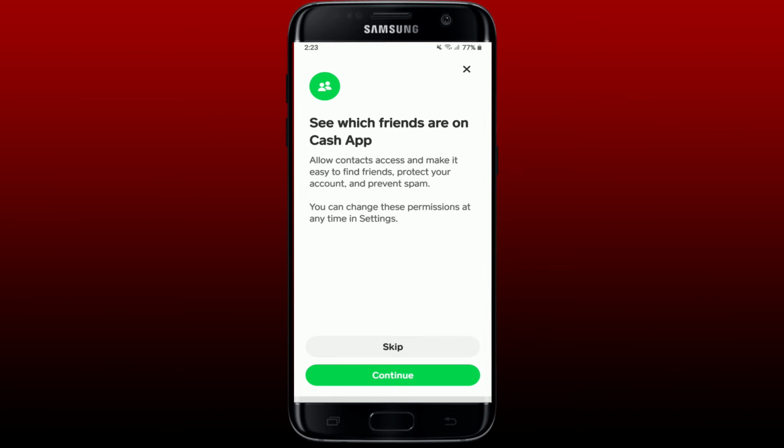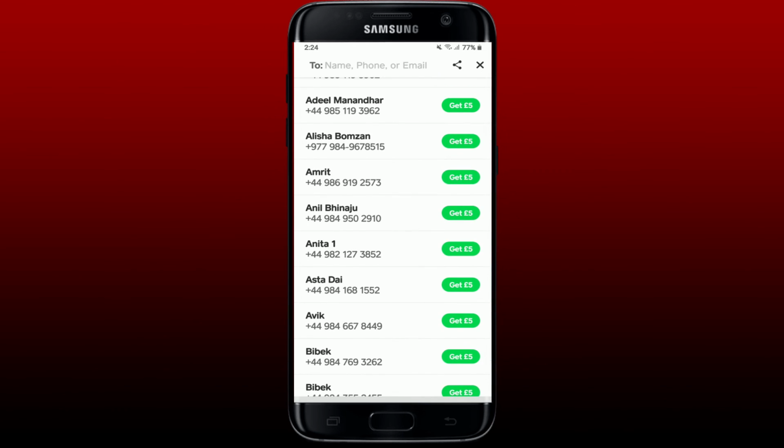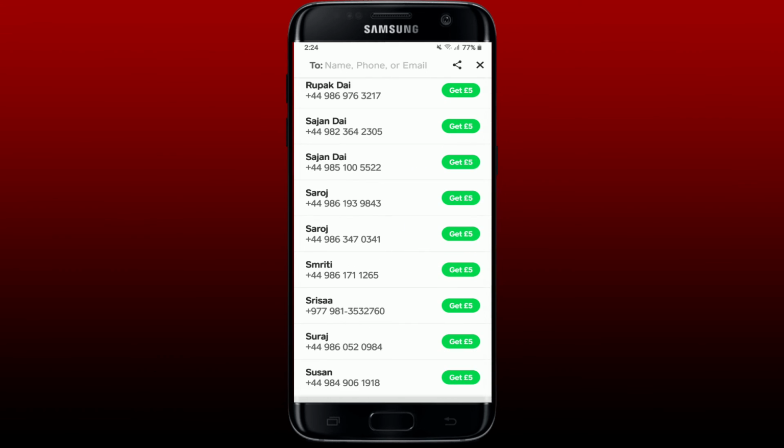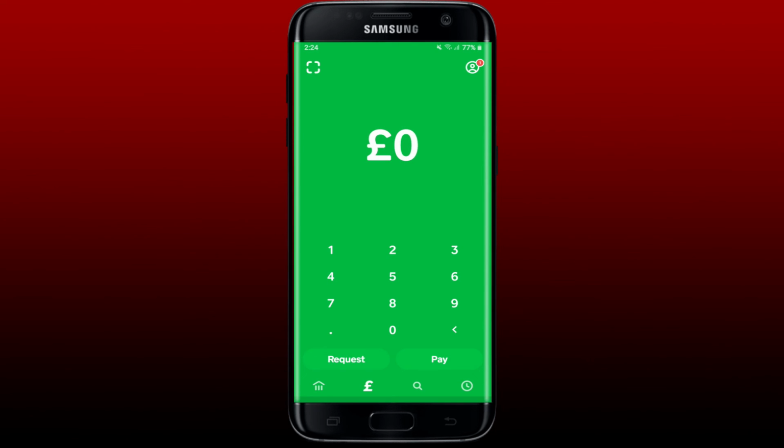Now see which friends are on CashApp already by tapping the Continue button. You need to allow CashApp to access your contacts in order to sync your contacts from your mobile device. Simply tap on Allow to do so and add your friends from your contacts list. If none of them are active on CashApp, then you can also invite them by tapping on the Get button right next to their contact name. Soon after you invite a friend, you'll be able to create or make a new account for CashApp.